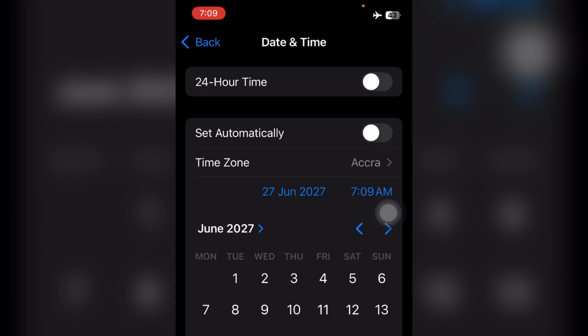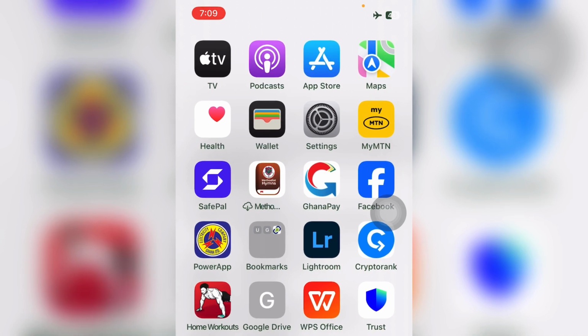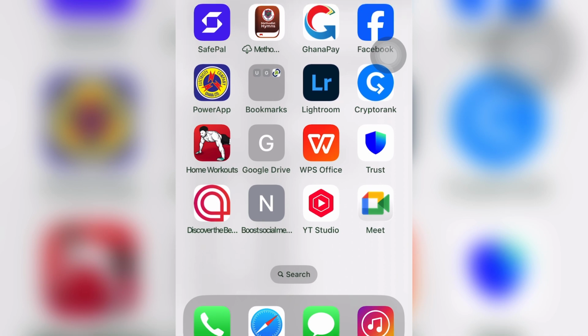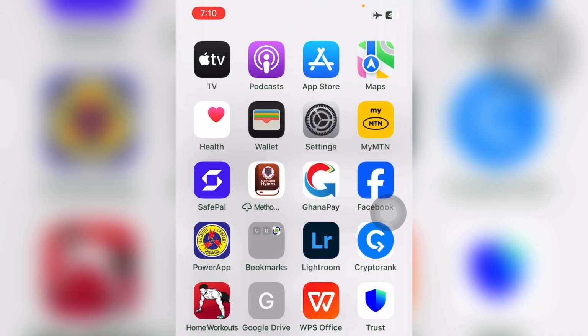Okay, then the next thing you have to do is that you go to the home tab here, and one key thing is that you don't have to open any app for 2 minutes. After setting the phone to airplane mode and also changing the date to 1 year ahead, you don't have to open any other app. You just have to put the phone down for at least 2 minutes. Okay, then after 2 minutes you see the magic.